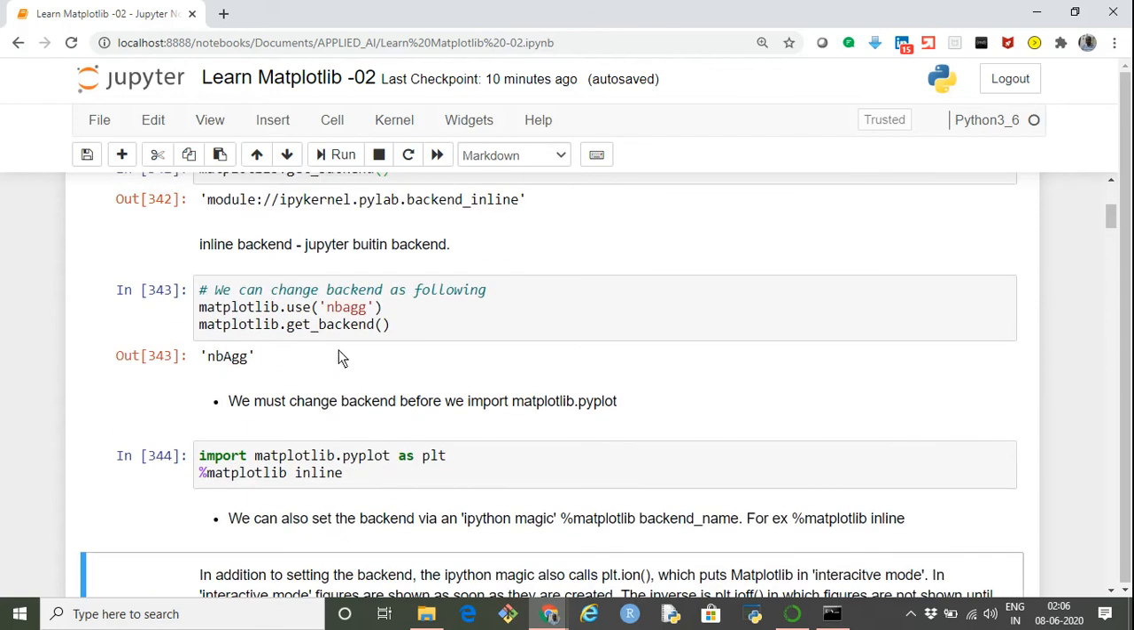One thing to mention is whenever we are setting a backend, we have to set the backend first using the matplotlib.use command, and only after that should we do import matplotlib.pyplot as plt.